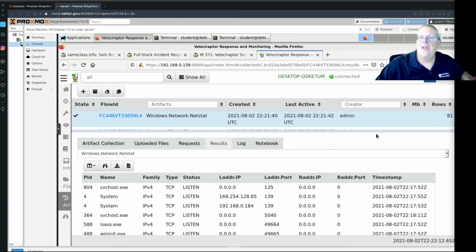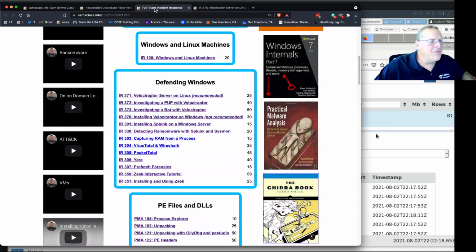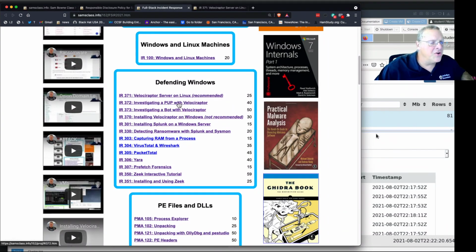There's a few flags you can find on IR371. And once you got it going, we're just going to do 2 investigations here where we infect the Windows machine with little harmless imitation malware, a pup and a bot, and then we investigate with Velociraptor and figure out what's happening. And you'll see it's very easy and very nice once you've got it installed and running.